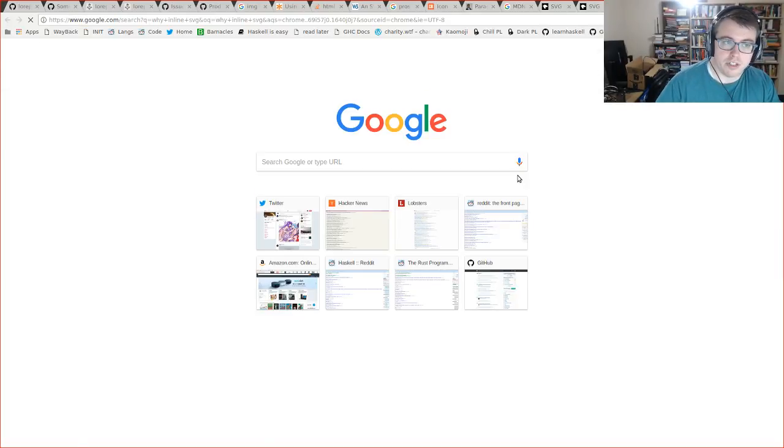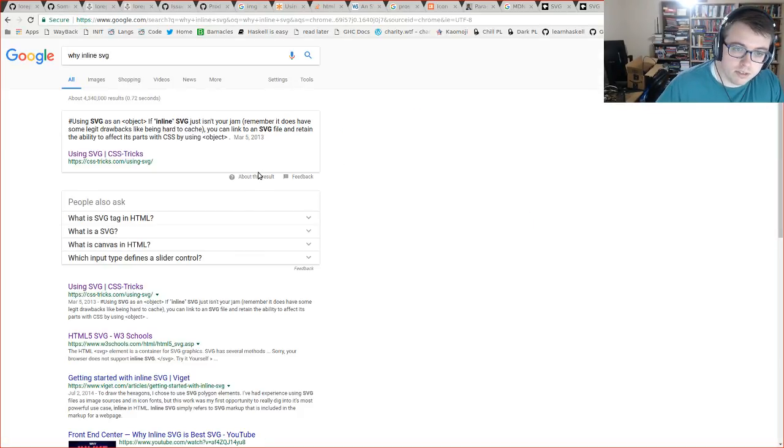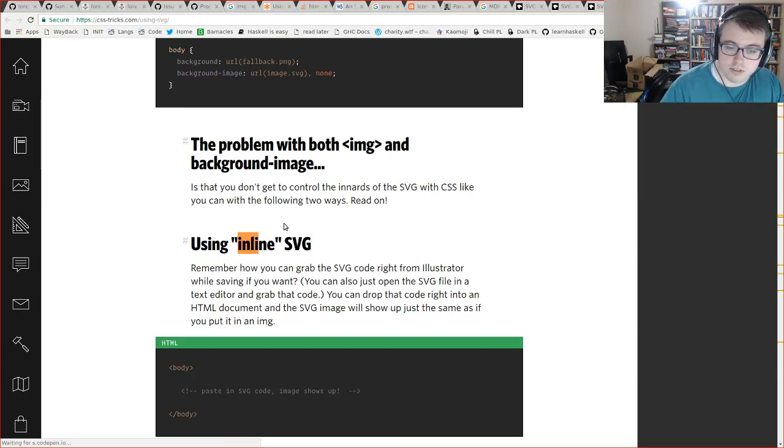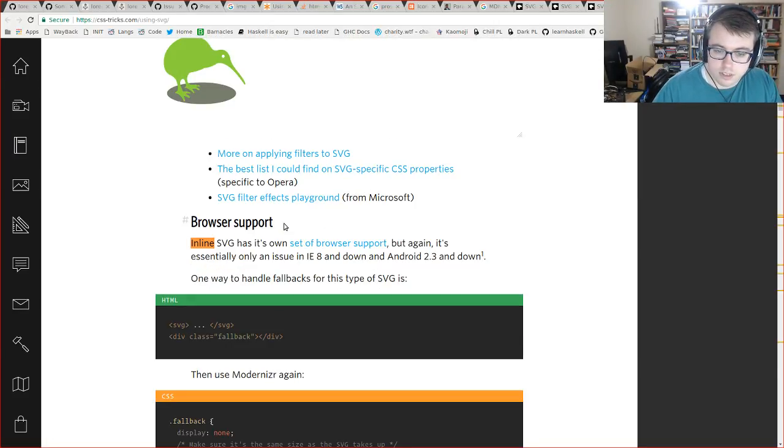Why inline SVG? If inline SVG isn't your jam, remember it does have some legit drawbacks like being hard to cache. Yes. Inline. Inline.